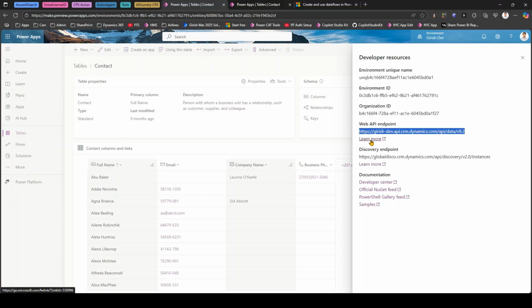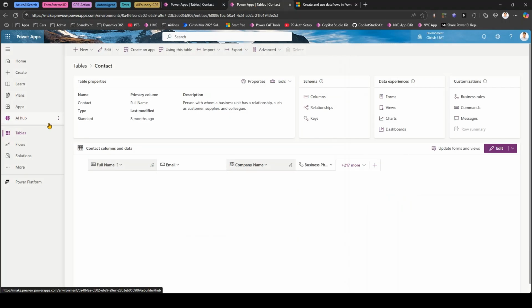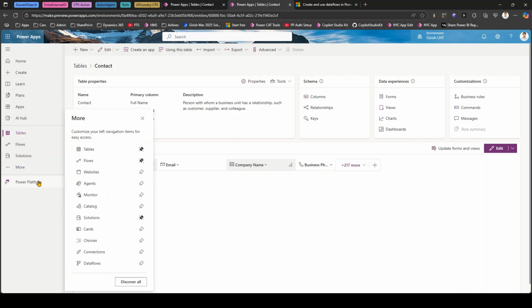Because we are going to reference the data from the dev environment, that's why we need the web API endpoint from the dev side. In the UAT environment, you can go on the left hand side. You should see something called a data flow. Now I don't see anything, so I'll go to more, and from here I will click on data flow.